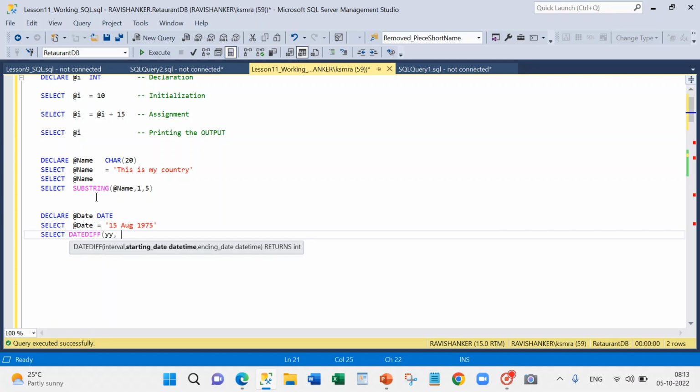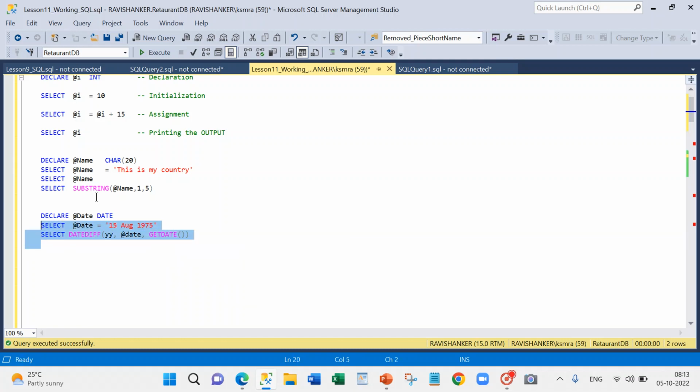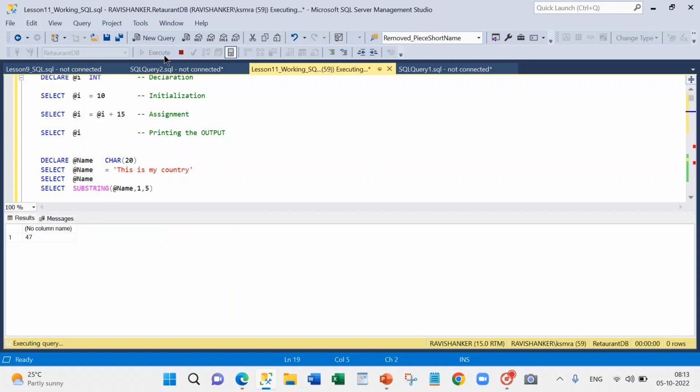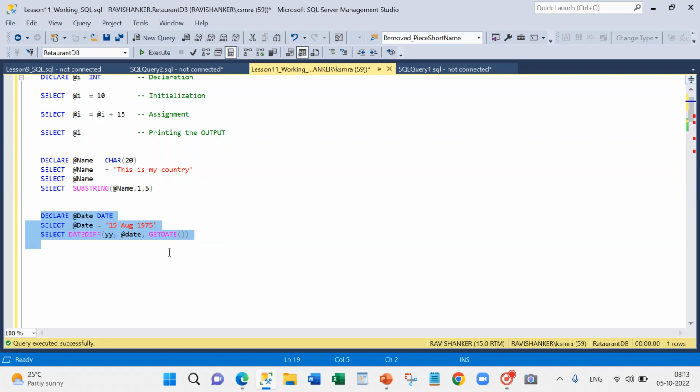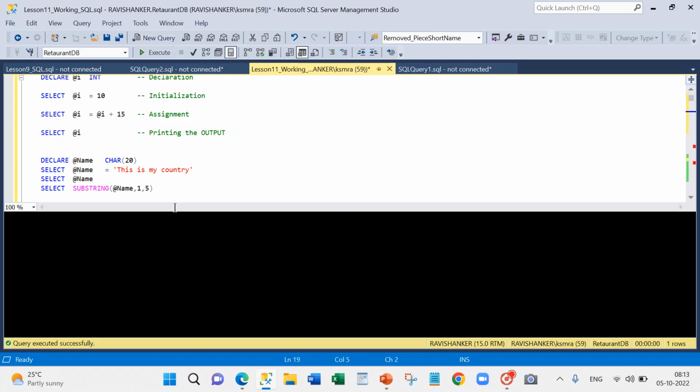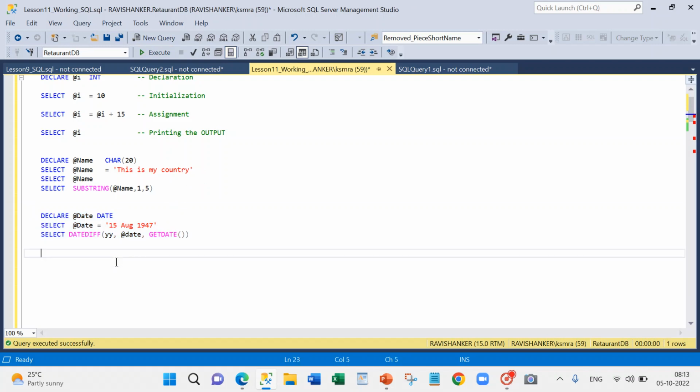year, comma, date, comma, get date. So we are going to say how many years since India got independence, and we are seeing 2047. Yeah. Oh, sorry. Oh, this is 47. This should have been 47. Yeah. Now we'll see 75. Yeah, 75 years. So the date also is possible.